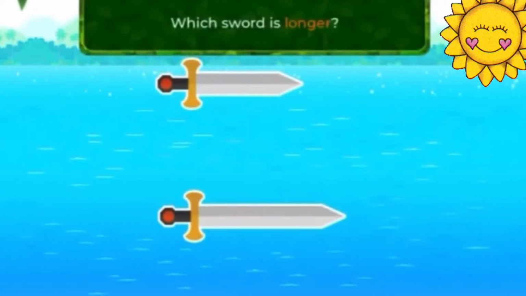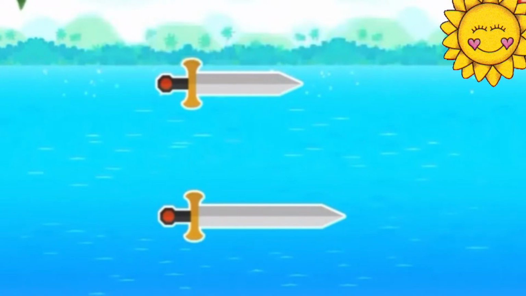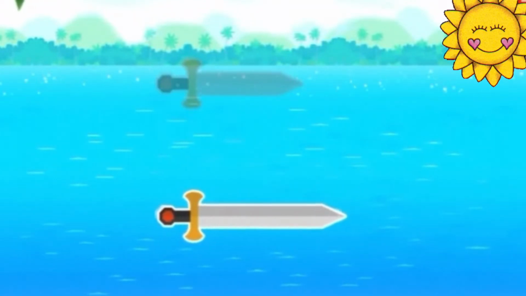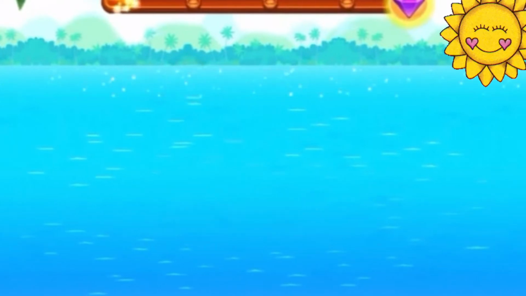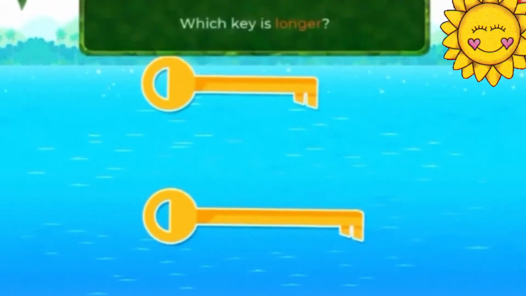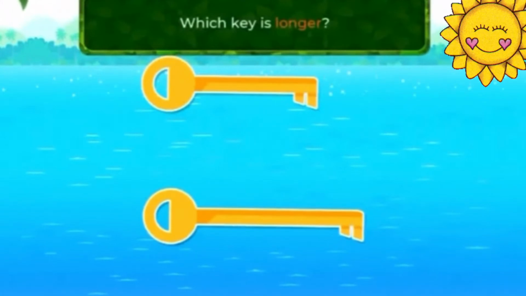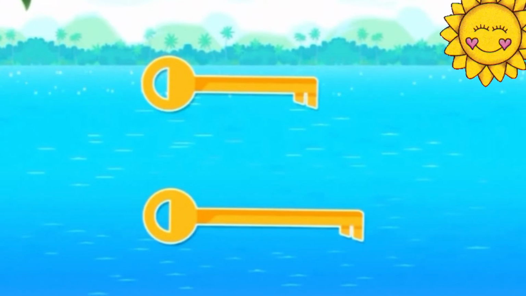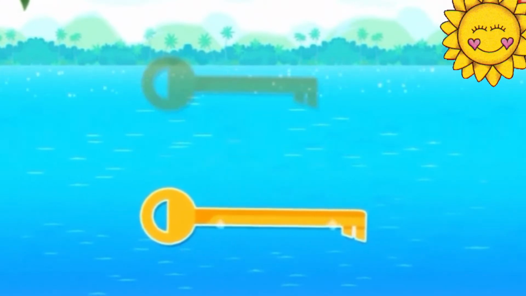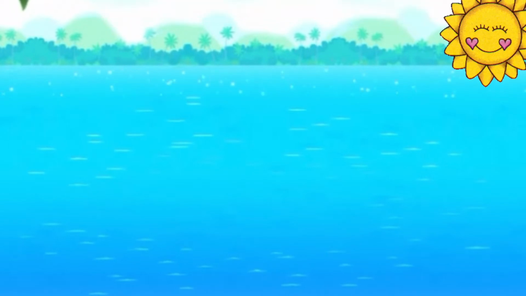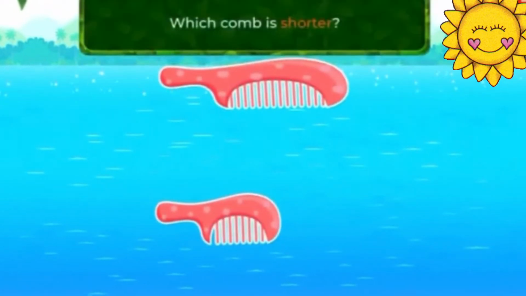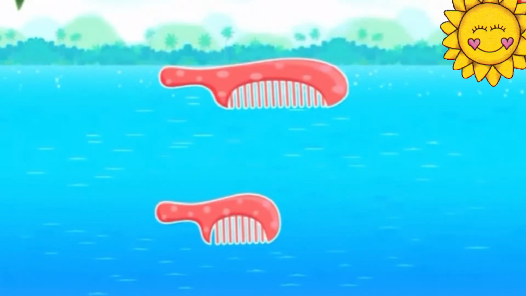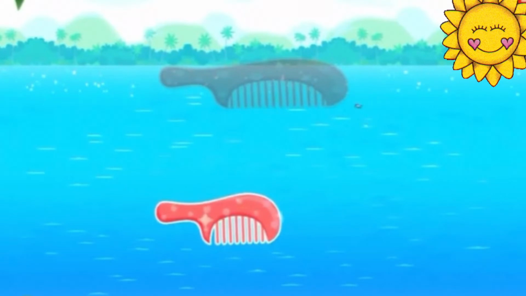Which sword is longer? You're doing great! Which key is longer? Yeah! Which comb is shorter? That's right!